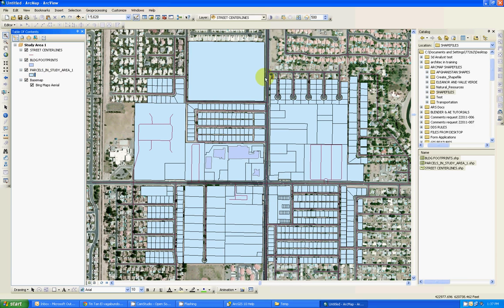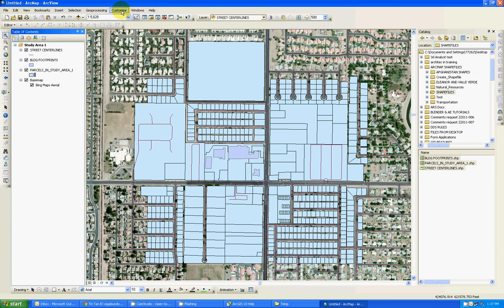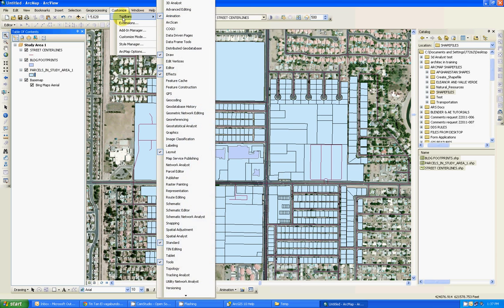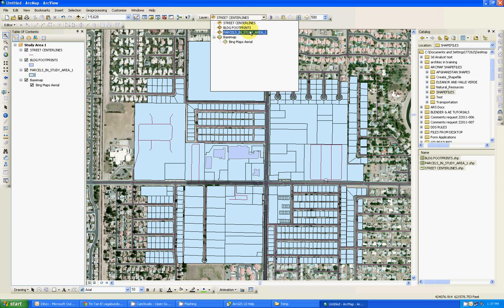Now I'm going to make it transparent, so I come into my effects toolbar, which, if you don't have it, you can get by right clicking in this area up here and looking for effects, which is here. Just click on it and it will enable it. Another way is to come up here to the customize pull down menu, toolbars, and there's the list. In this case you need to tell it which layer you want to apply transparency to. In this case it is the parcels and study area.